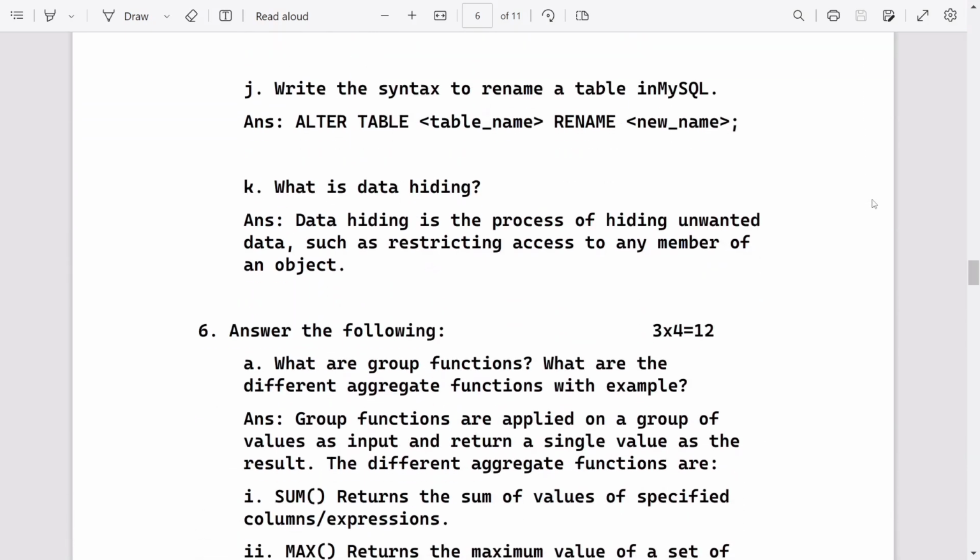Write the syntax to rename a table. It will be alter table, table name, rename, new name. What is data hiding? Data hiding is the process of hiding unwanted data, such as restricting access to any member of an object.